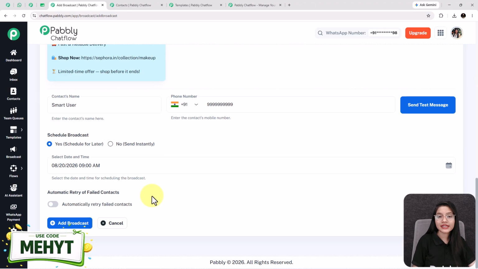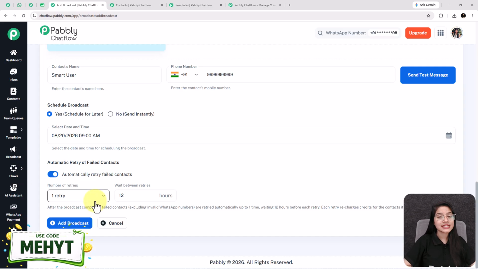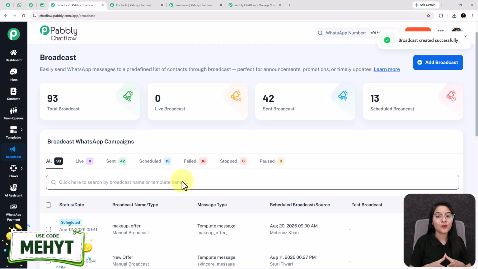Next, we have the automatic retry of failed contacts option. See, if a message fails to deliver to any contact, then you can enable this option to automatically try sending the message again. You can also select how many times you want to retry and the time gap between each retry. This way, you don't have to manually send the message again to the contacts where the delivery failed. So that's how it works. After that, just click on this plus add broadcast button. So that's it. Our WhatsApp broadcast campaign is now completely ready.